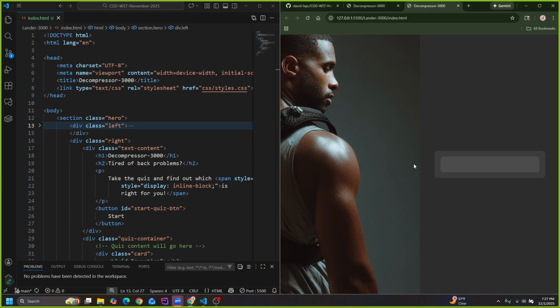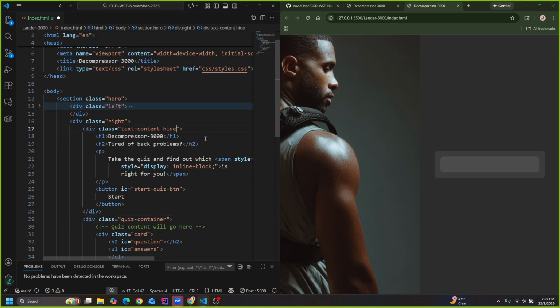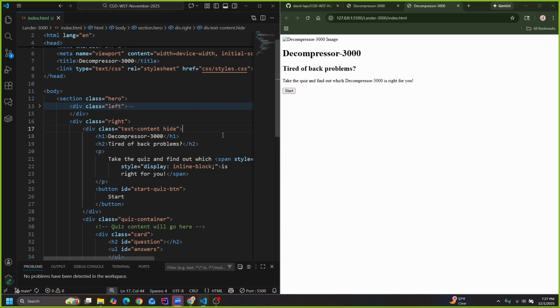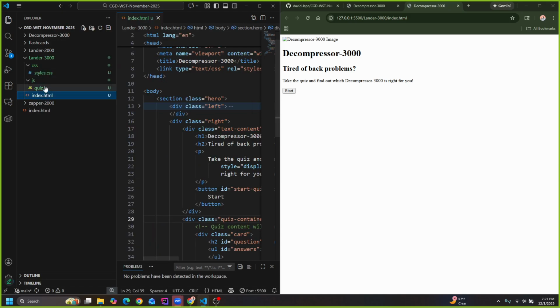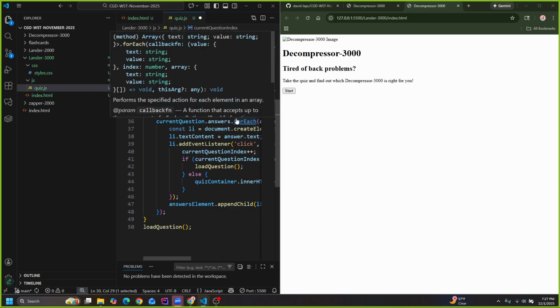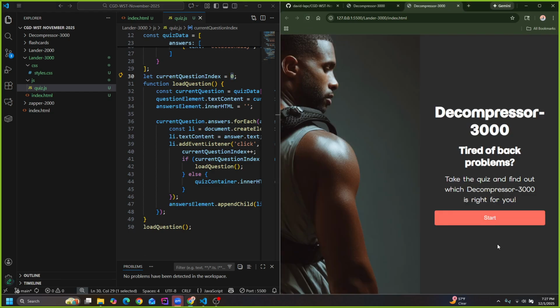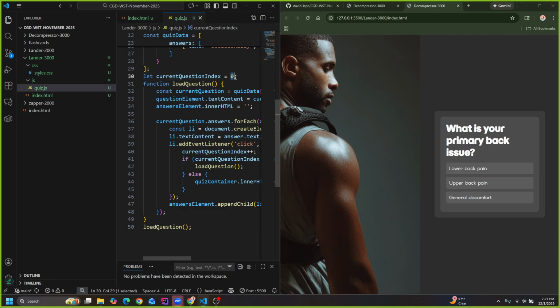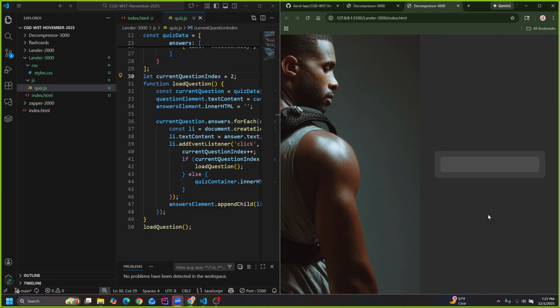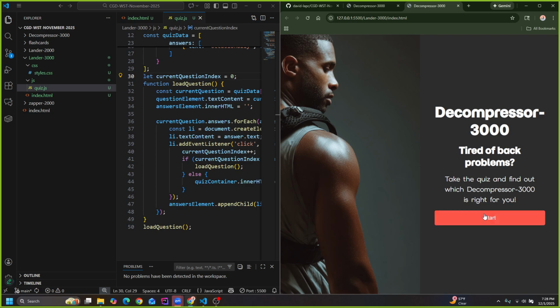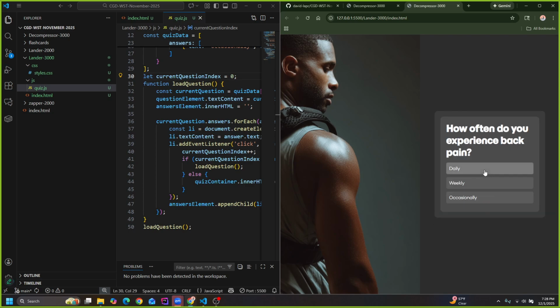Oops, why is it empty? Because I probably forgot to. What did I do? Oh, because I touched something in the JavaScript. There we go. Okay. I think it's because I changed this to 2. Yeah. Okay, so 0. Keep that at 0. So when I click, we only have 2 questions.